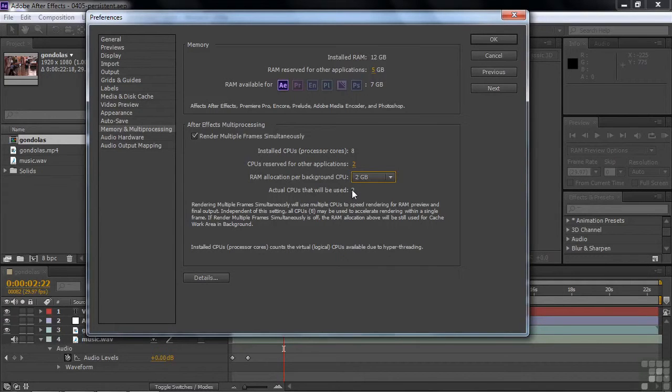It'll not only do the regular RAM preview where After Effects is running on one of the CPUs, but it'll use 2 more to do this work by rendering it elsewhere. So it'll do it in chunks instead of just 1 frame at a time. And make sure that I leave some RAM for other applications. So I'll change this to 4 for other applications, leaving 8 for After Effects. And that should work pretty smoothly here on my system.